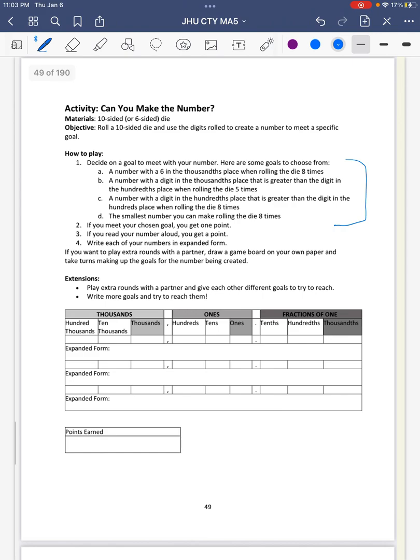So these are the requirements, but you only have a limited number of times you can roll the die. So you're going to roll the die 8 times. And when you do that, you're going to want to see if you can get a number with a 6 in the thousandths place, which is over here. A number with a digit in the thousandths place that is greater than the digit in the hundredths place, when rolling the die 5 times. So you're going to write some different numbers, okay? So each of these are going to be just some extensions or goals.